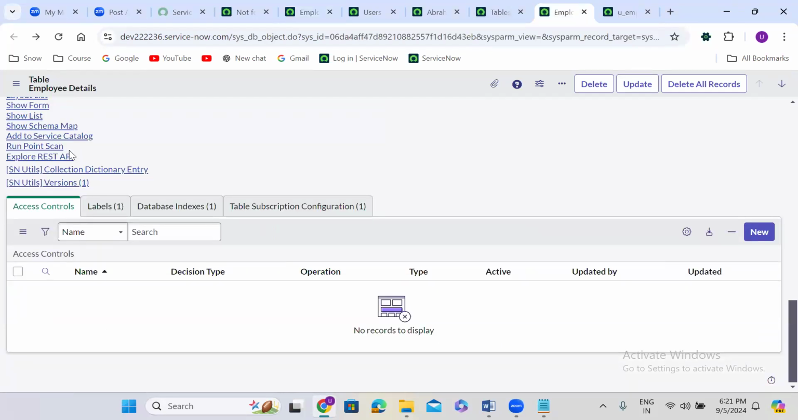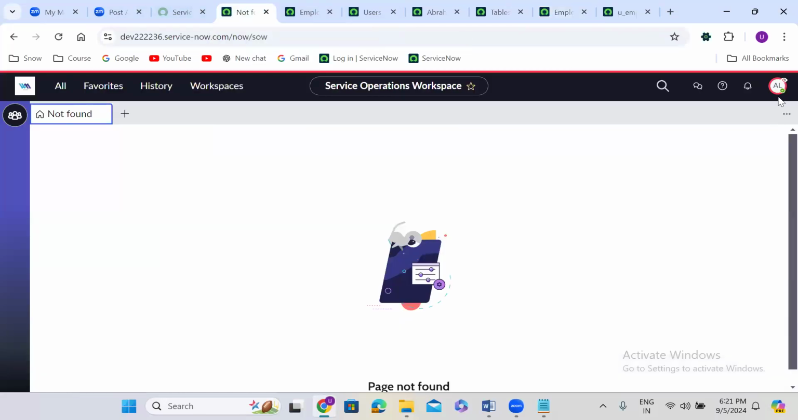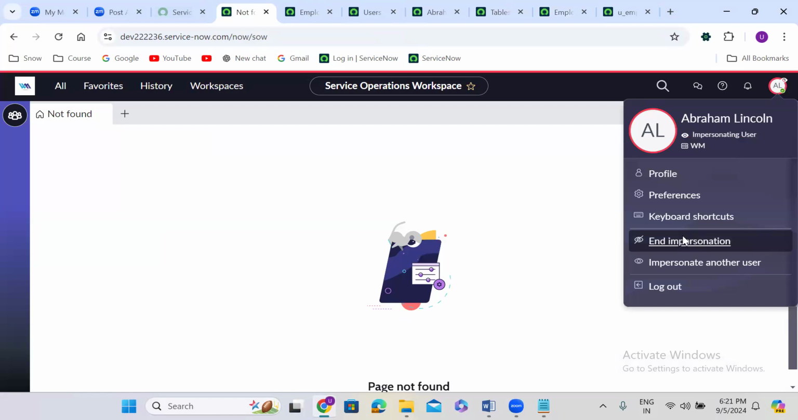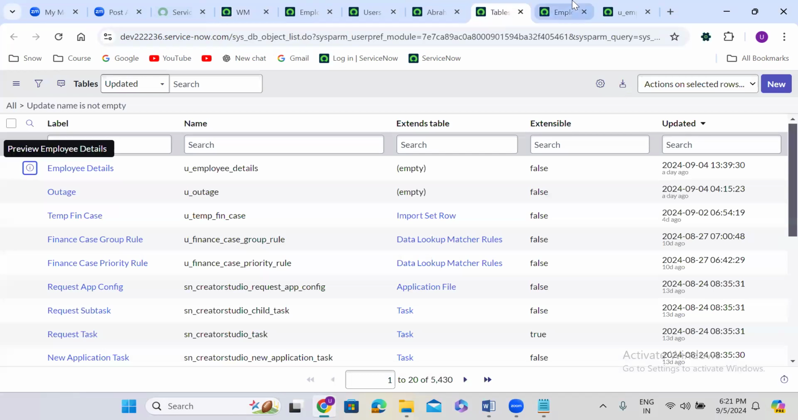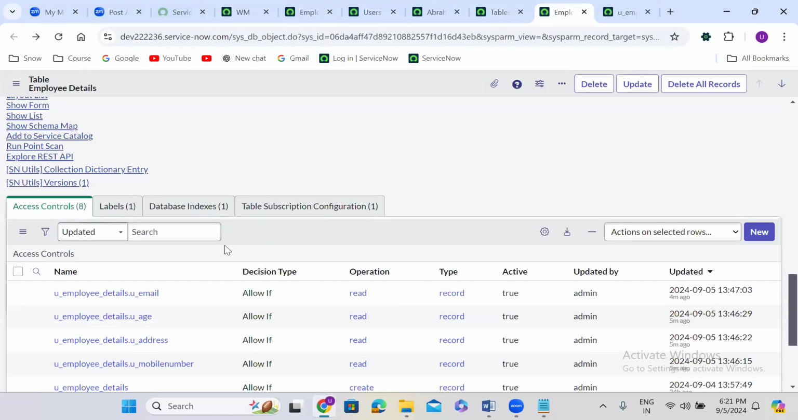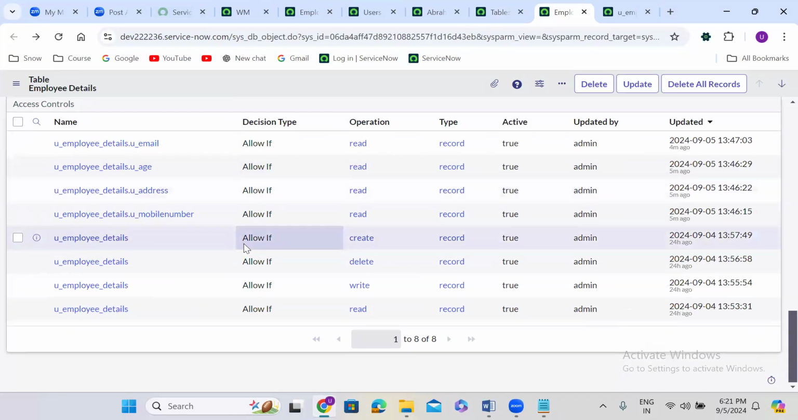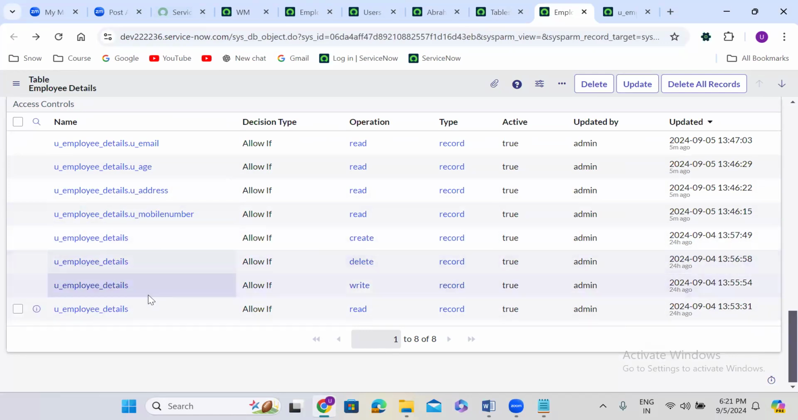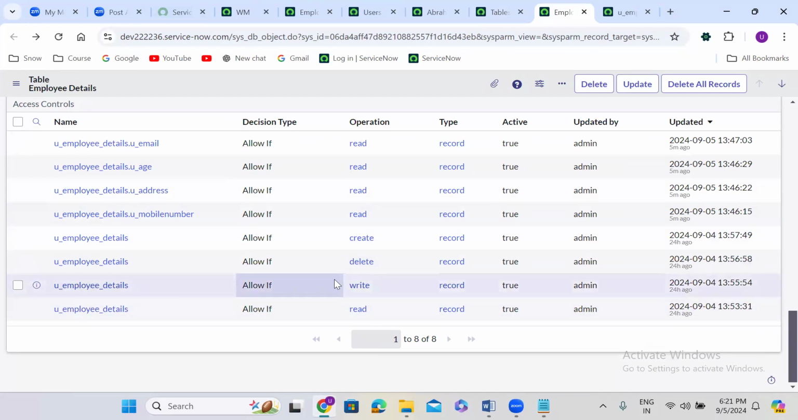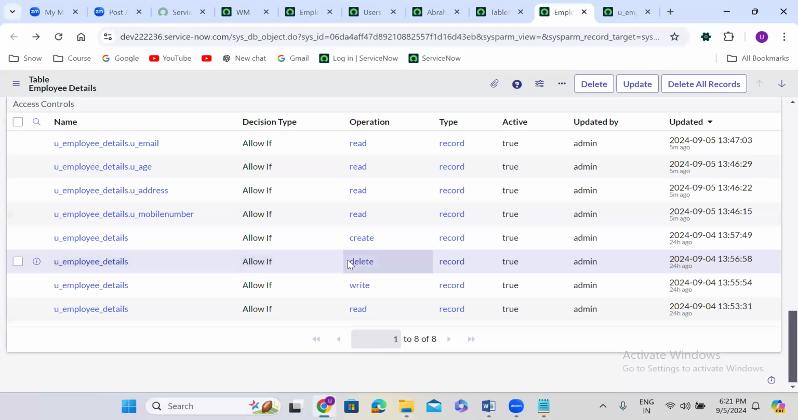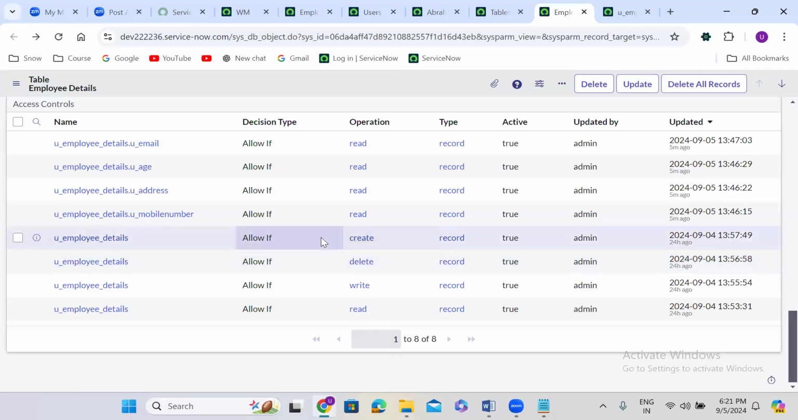Let me enter the impersonation here. If you go to the table and click on access controls, you can see these four are actually record level access. You can see the records using this read permission. You can edit the records using this write permission. You can delete the records using this delete permission. You can create the records using create permission.